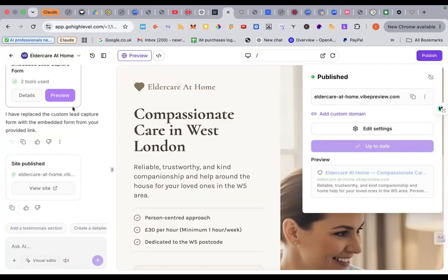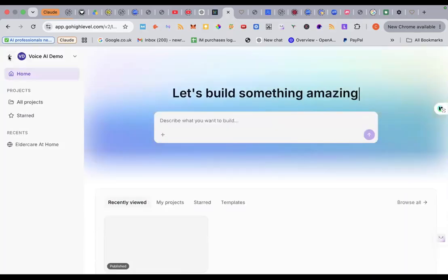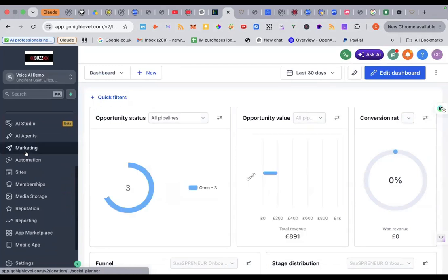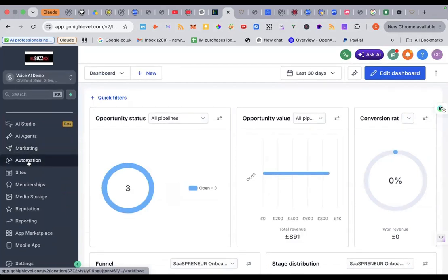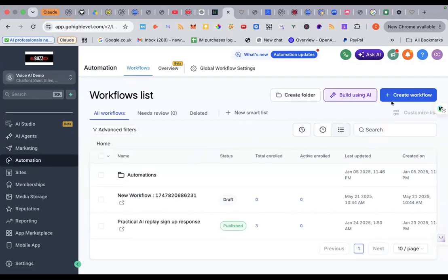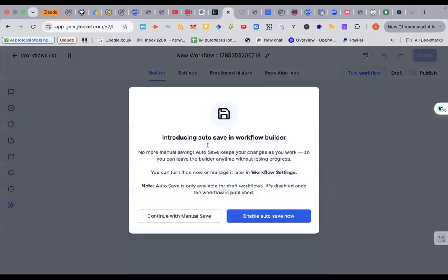Now, one other thing I wanted to show you. Coming out of AI Studio, just going back here, I want to create an automation. This is a workflow automation, so I want to create a workflow. I'm going to start from scratch just to show you. I'm just going to do it manually. Enable autosave now. Okay.